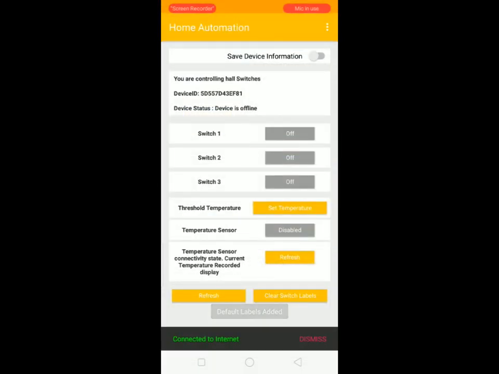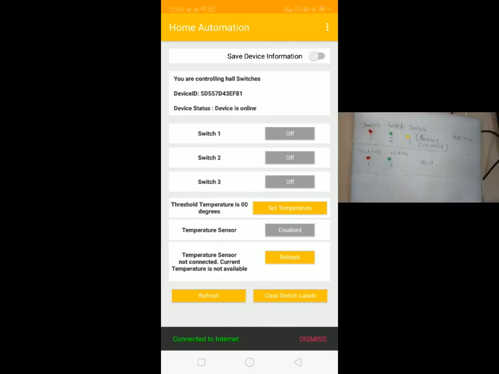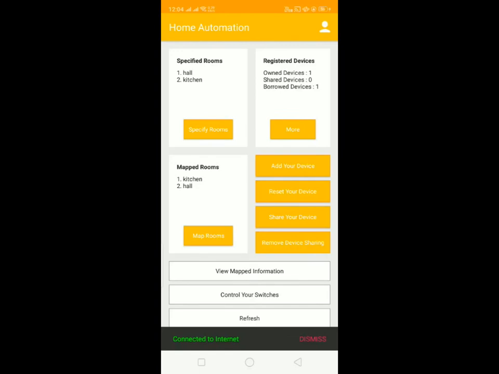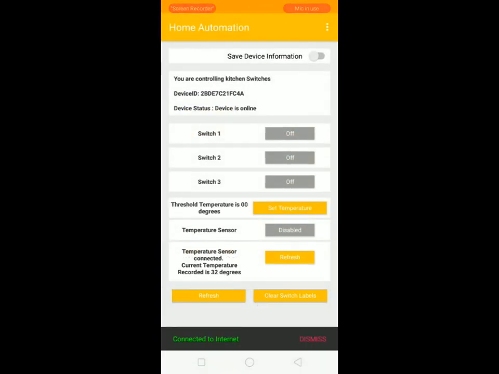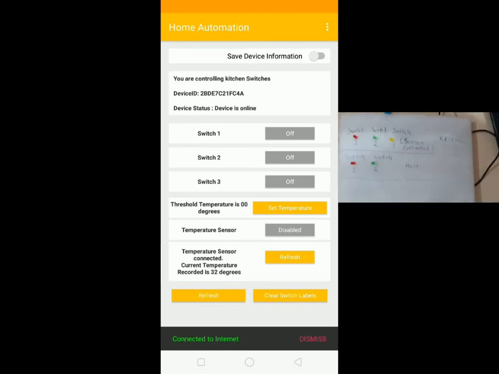It says the device is online, along with the device ID. Turned on the red light, turned off the red light, and again turned on the switch to the green light and turned off the green light. Now let's control the shared device, that is the kitchen, which is now shared by two users. It is a temperature controlled device.